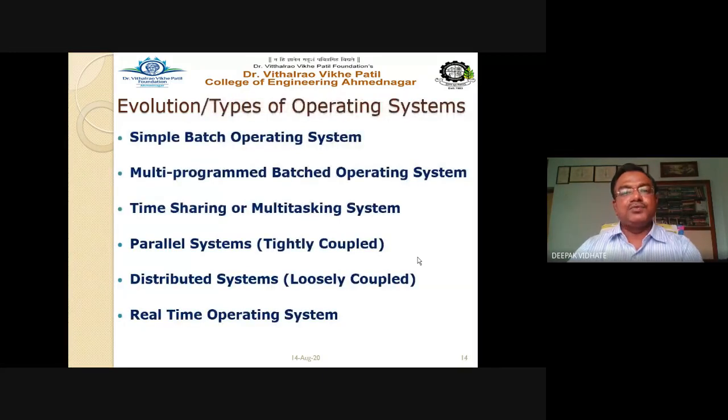Simple batch OS was the OS used in the earlier days, in the 1940s or 1950s, where they used to combine jobs having similar needs together and give them to the computer system as one batch of jobs. That batch is executed, and then the output appears. In a simple batch OS, spooling is one technique. Spooling means simultaneous peripheral operation online, which we have discussed.